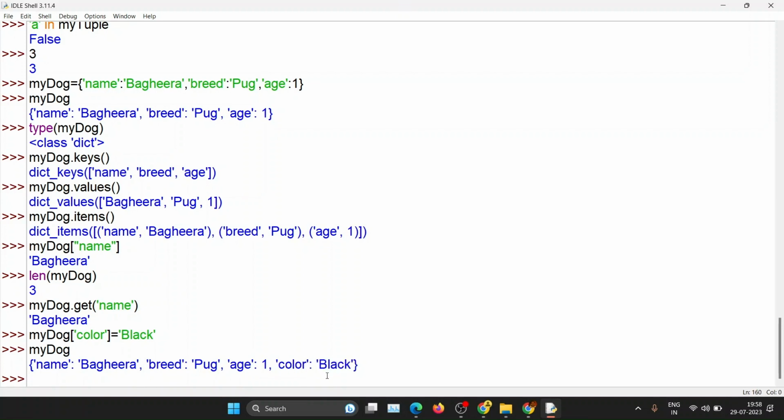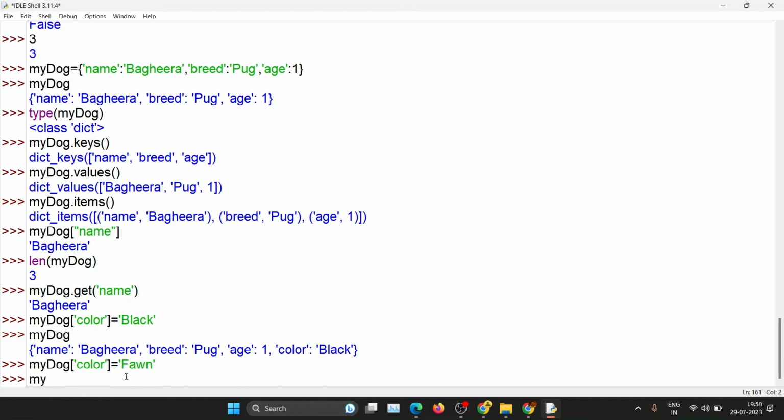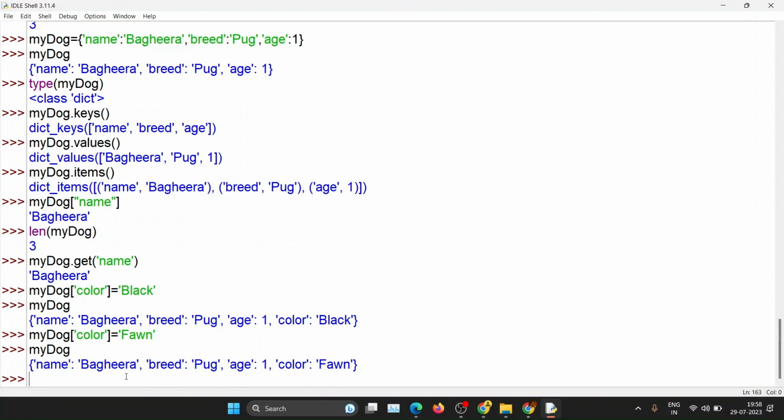If we want to edit the value, then we can simply say my dog, its key, maybe color, and then using the assignment operator, we give it color. So my pug Bagheera, he is of fawn color. Okay, so we say my dog, then we get name, breed, age, and color.